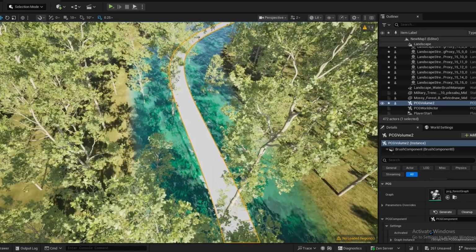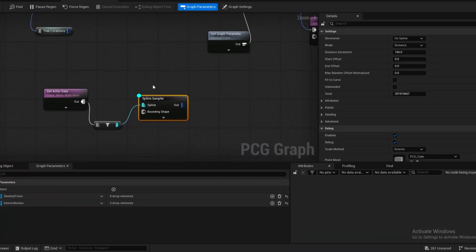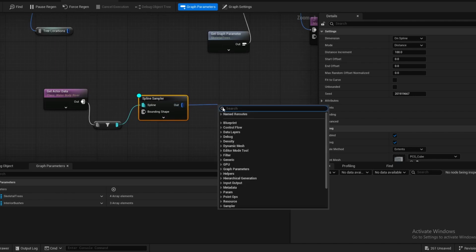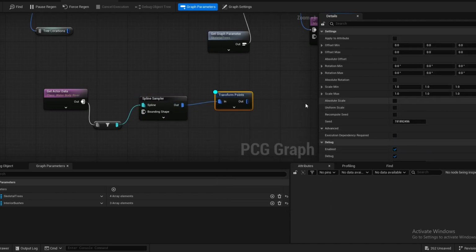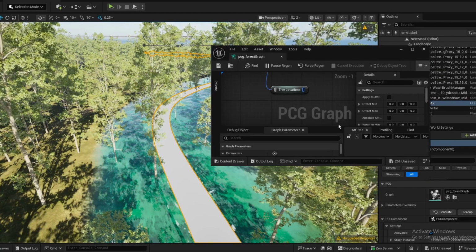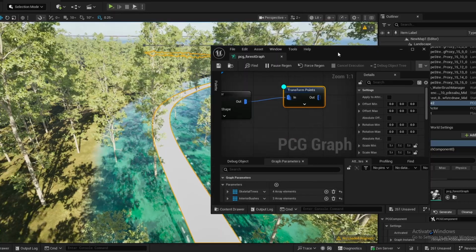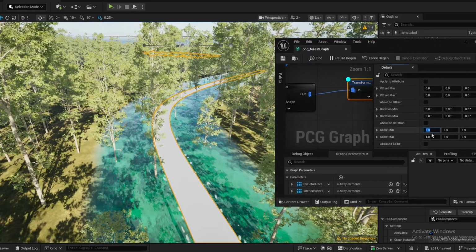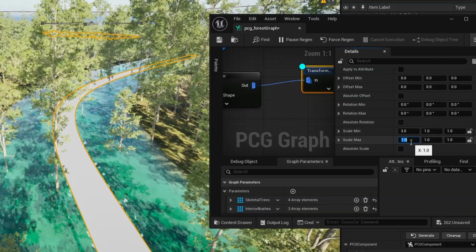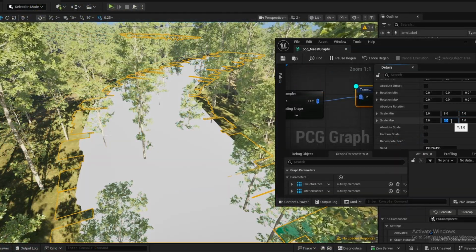If we debug our spline and look at it, we see points along the spline. So now we just have to transform those points to match the width of the river. Back in the PCG graph, add a transform points node. Turn off uniform scale, and let's start bumping up the scales to fit the river. Increasing along the x-axis isn't very noticeable because it follows the spline's path. Increasing y will make the points wider.